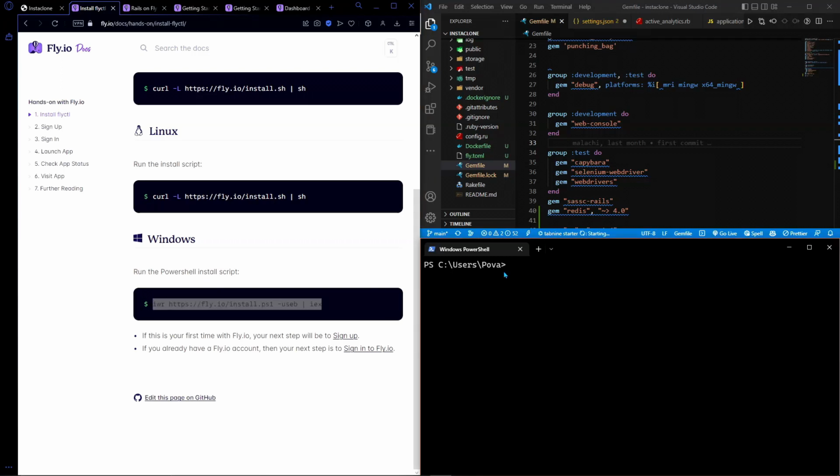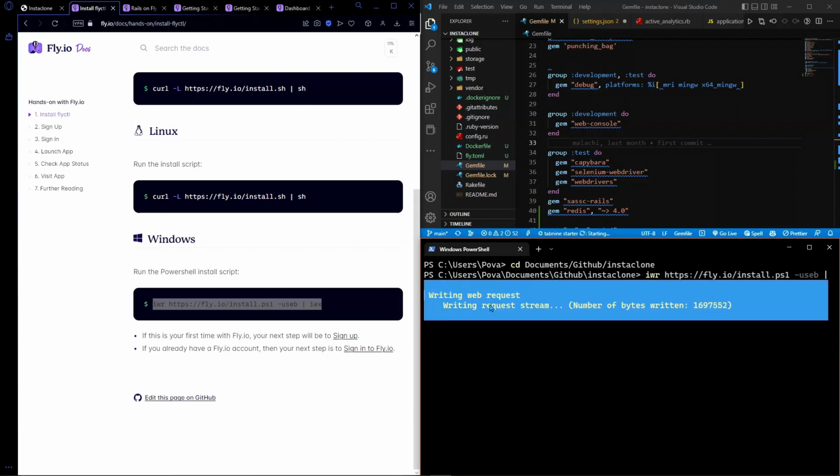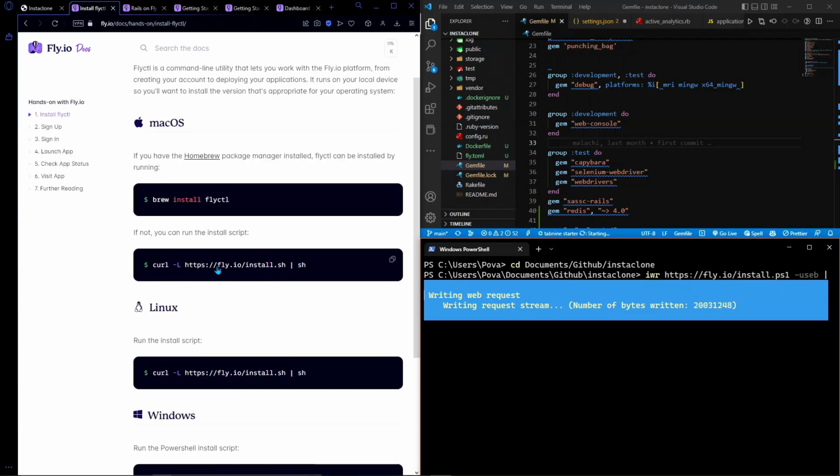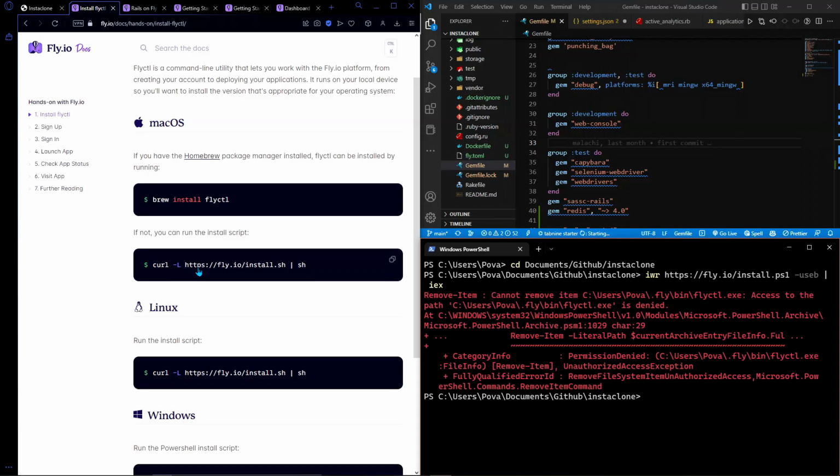So I'm going to navigate to the correct directory. So I'm going to go to cd documents/github/instaclone. And then I'm just going to run this command. It's going to install Fly. As you can see, it says writing web request, writing request stream, and the number of bytes written. It might say something different if you're on Linux or Mac, but as long as the Fly command works, then it works.